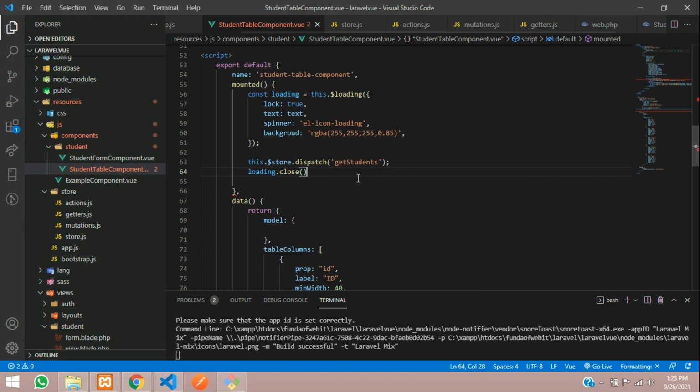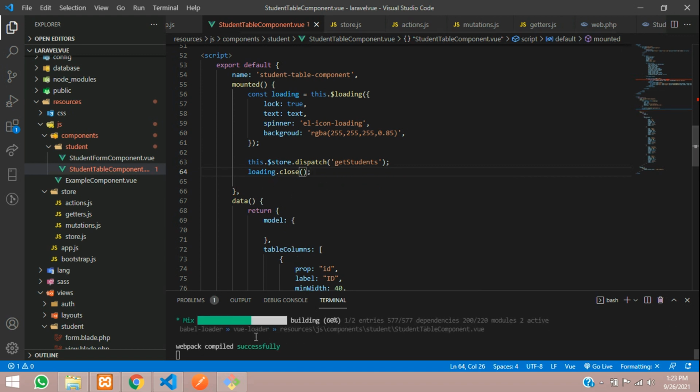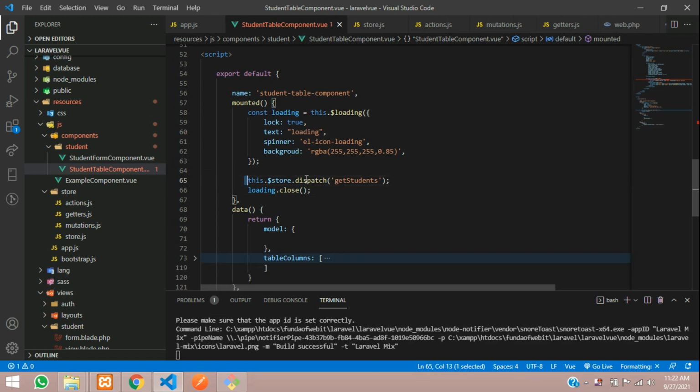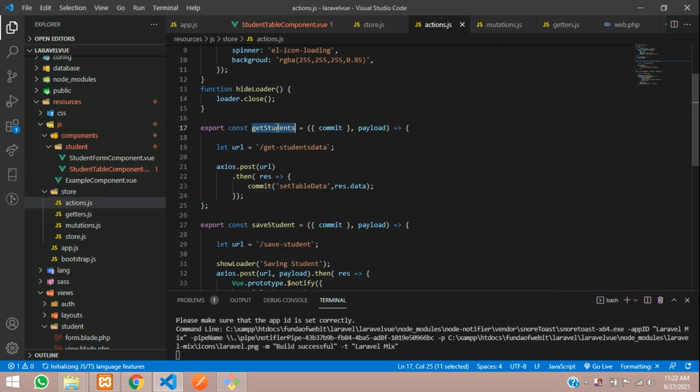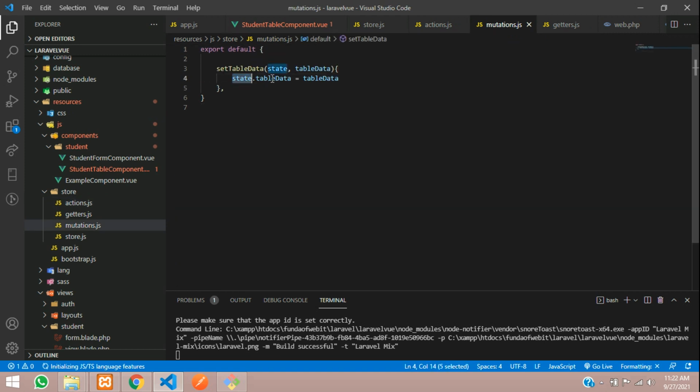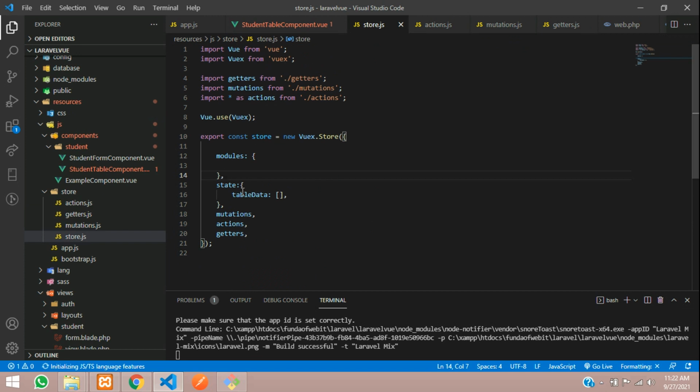So just use the close function, loading.close. So guys, now when you call this dispatch function, that is your getStudent, after getting that, what is it setting? You can see in your action.js getStudentsData, it's committing to setTableData, which is defined in state.tableData. You can go to your store.js and find that table data thing.